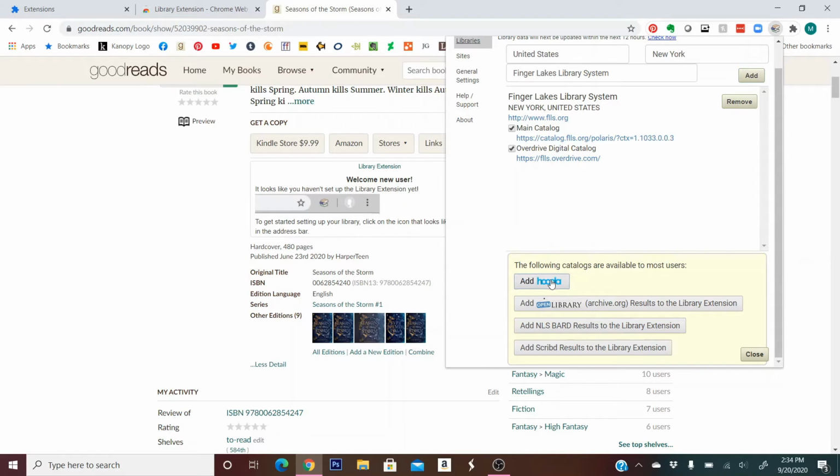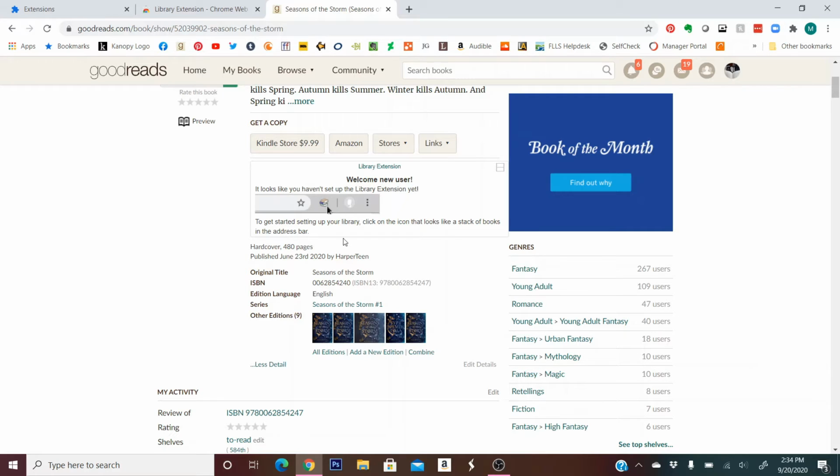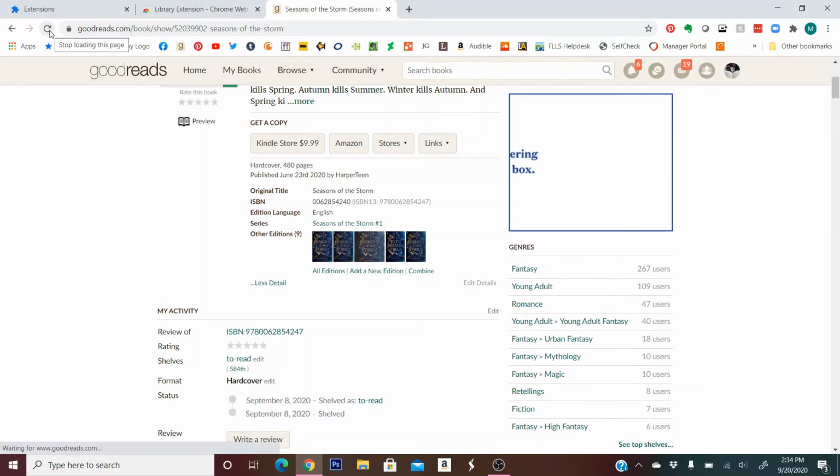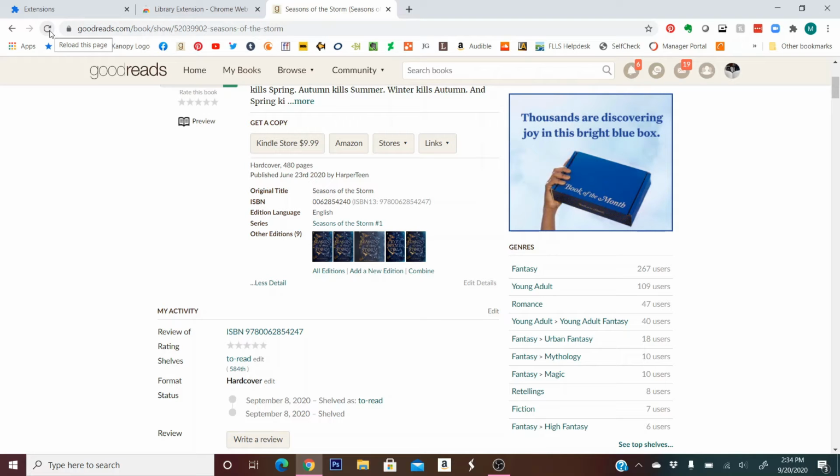You just pick the library and it's going to search those catalogs. I also always add Hoopla. And then I will just say close for now. So now I think if I refresh this page, it is going to be checking the catalogs for me.